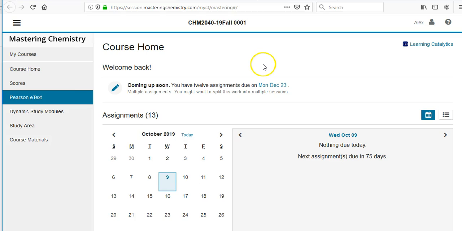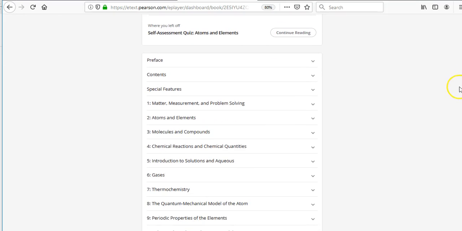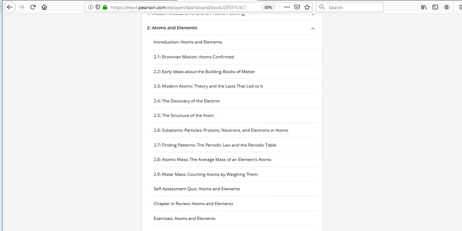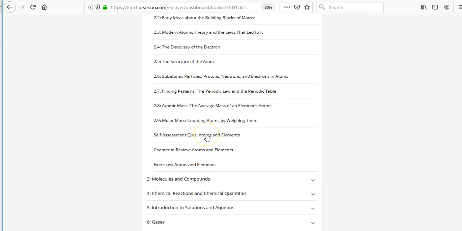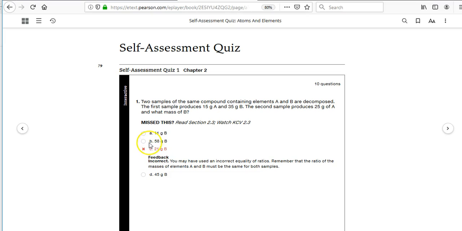You can also go into the study area here, and if you're using Learning Catalytics, your icon will be on the upper right. If you go to the eText, one thing I wanted to point out is that you can scroll by chapter and go into the specific chapters that you're working on. And at the end of the chapters, there's a self-assessment quiz that you can take. As this opens up, it will give you a quick quiz with multiple choice questions. It'll even tell you which section to read and which key concept video to watch if you don't understand it. So you can answer the question.